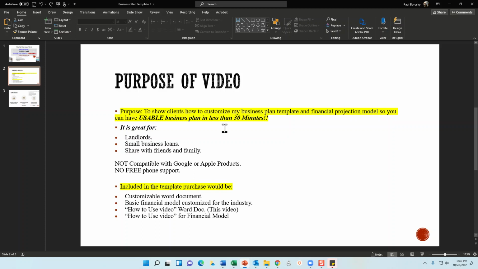There are some limitations to the template that I sell on my site. First and foremost, it's not compatible with Google or Apple products. So if you're going to be using Google Docs or Apple products, the template is not going to work with that. It needs to be Microsoft Office products.